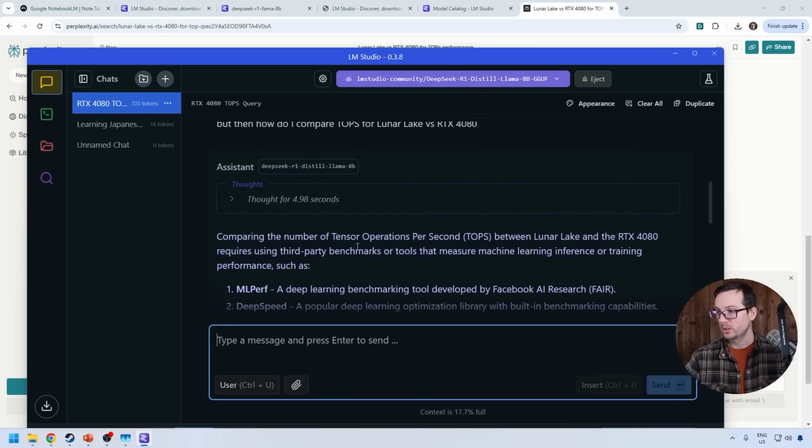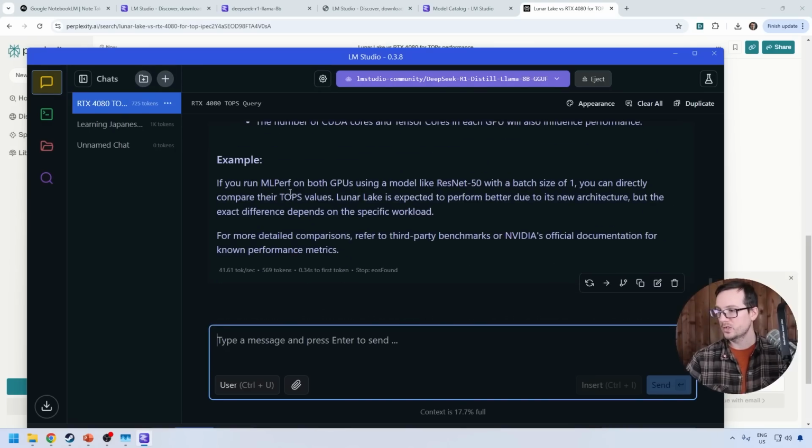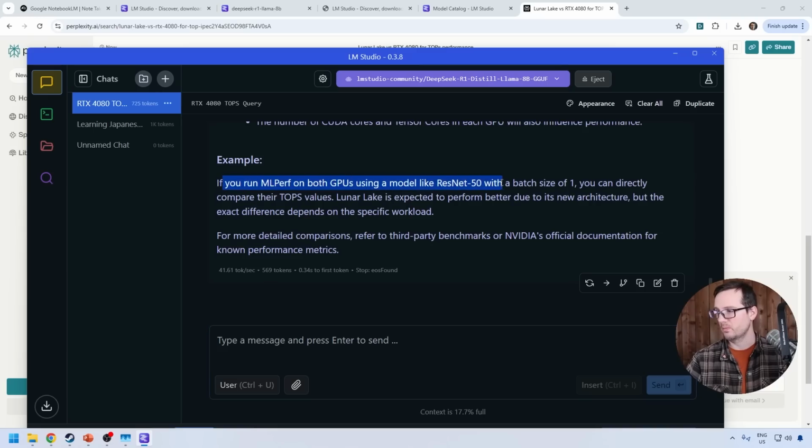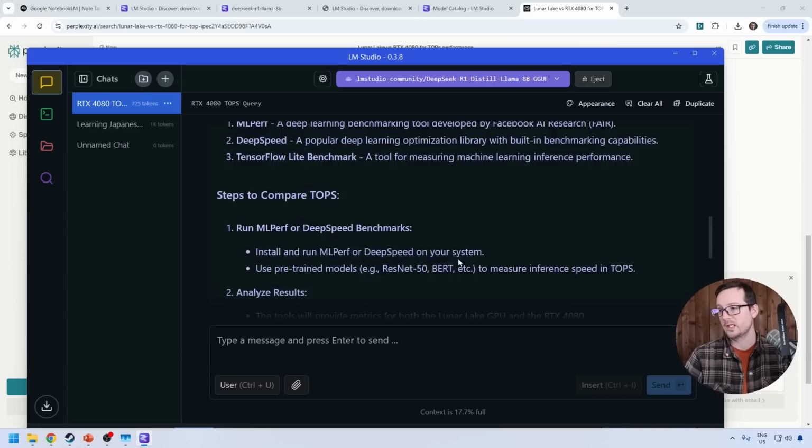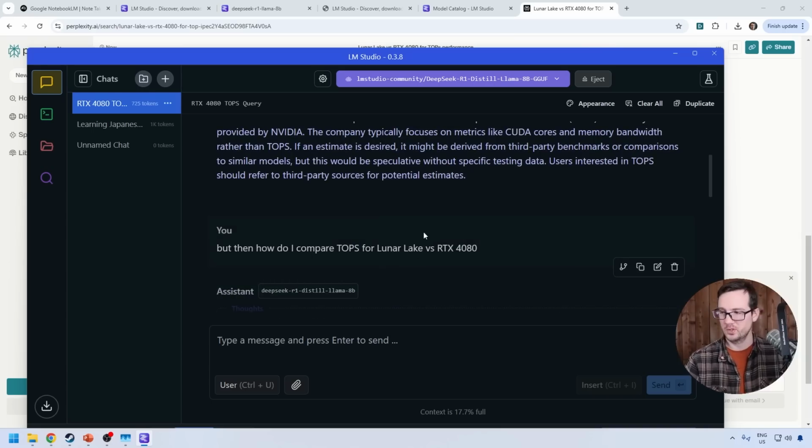But here, it is going through a comparison. So if you run MLPerf on GPUs, like a model with ResNet, you can directly compare the TOPS with the new architecture. And so that's basically the only way to do it. So we can't. It's apples to oranges.